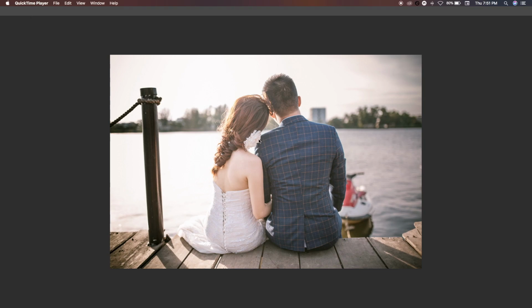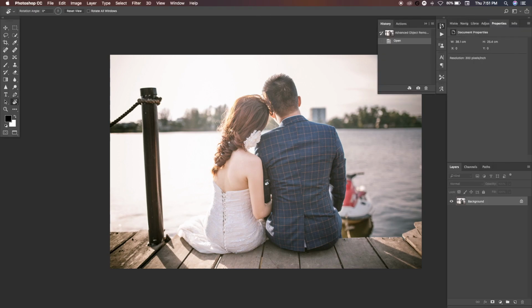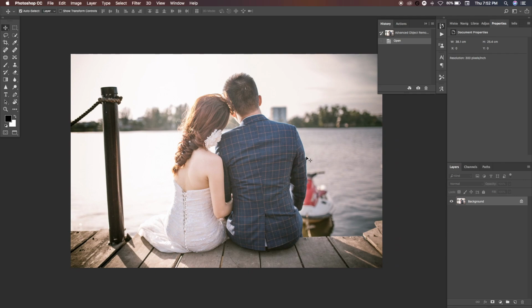Hey guys, today I am going to show you how you can remove anything from a photo in Photoshop. So let's get started. Just open this picture in Photoshop.